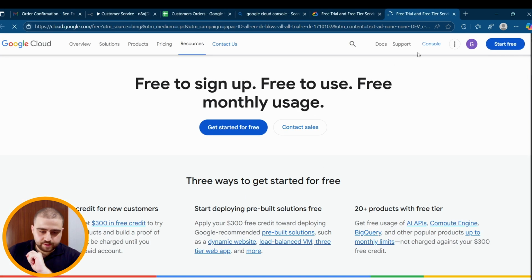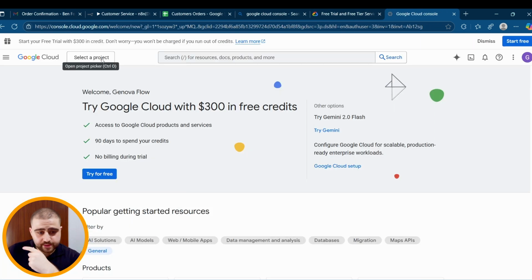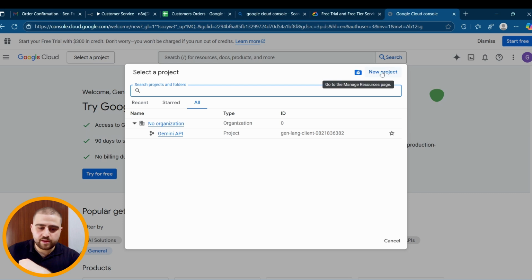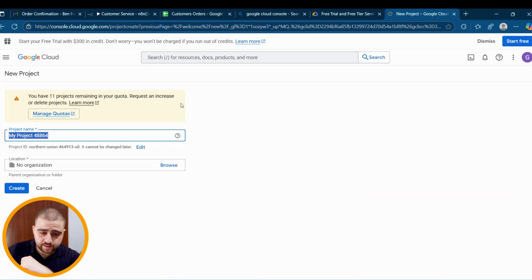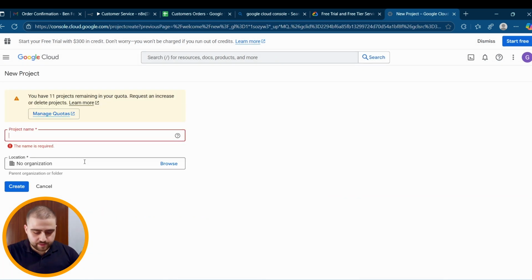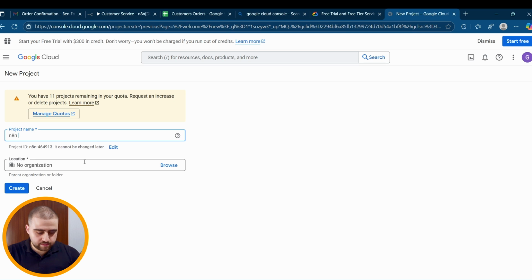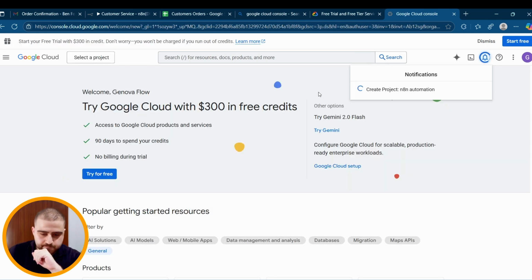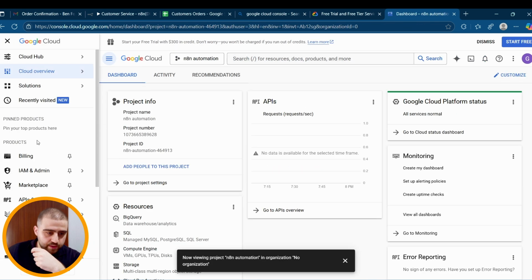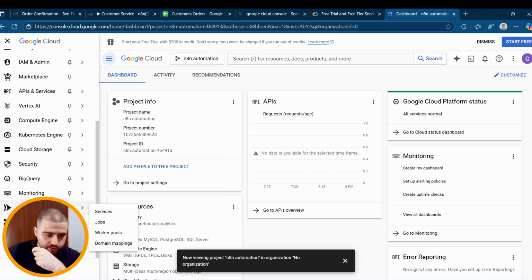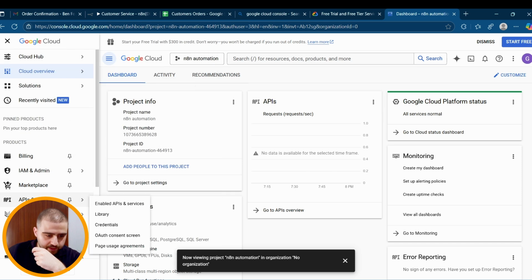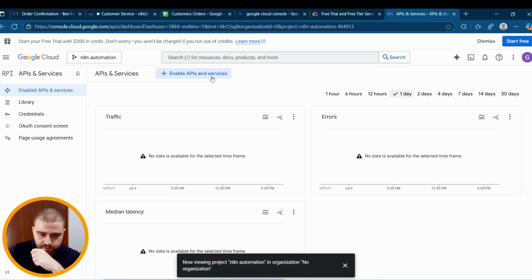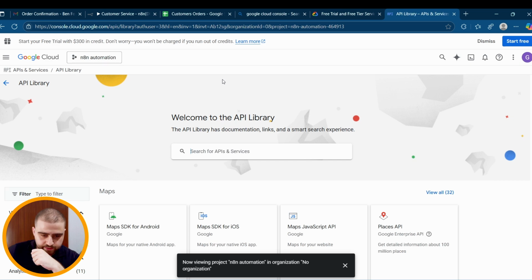I'm going to go with this email, hit console, hit select a project, and we're going to make a new project. So we're going to name it something like n8n automation, create. Now it's creating our project. Select a project. We are going to go down to API and services, and then enable APIs and services.